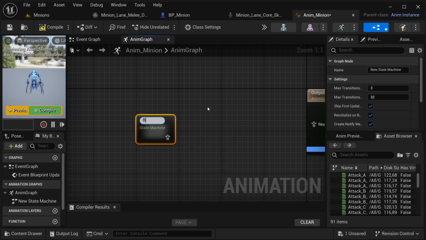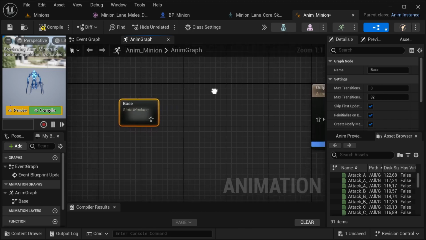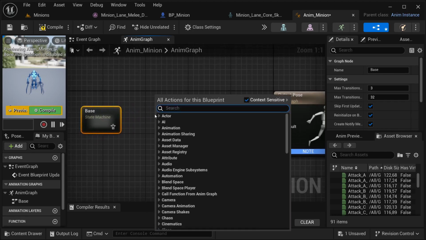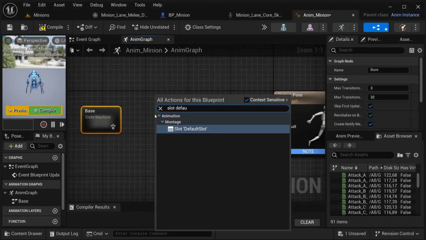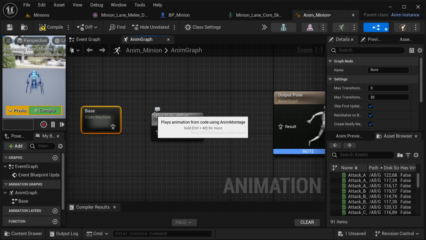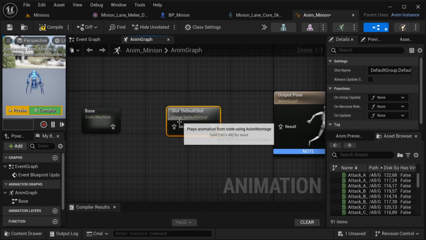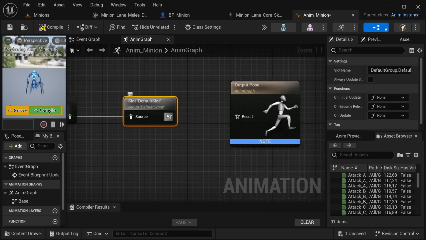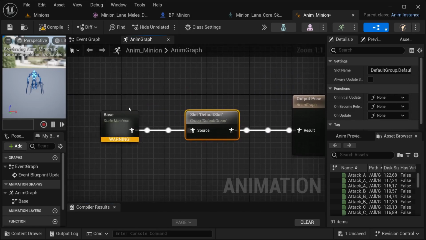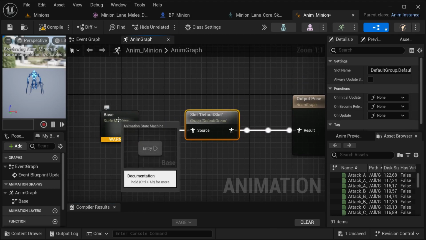So the first one is going to be for the base animation of our character, and the next one is that I'm going to be getting a slot default because I am going to be playing a few animation montages, and for that reason I need a slot default as well. Just place it here and into here. Still, it didn't do anything because we need to set our base animation first.